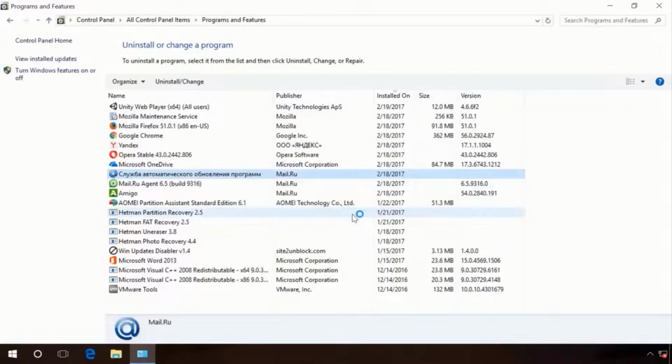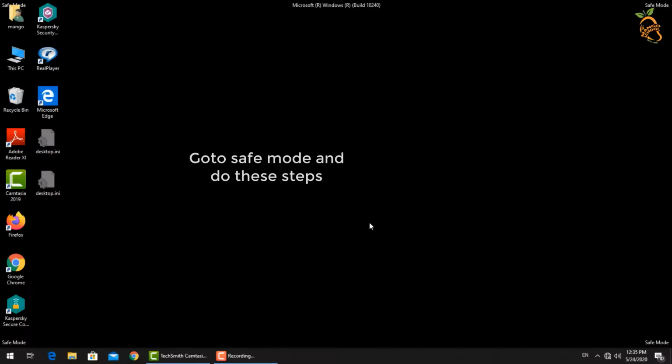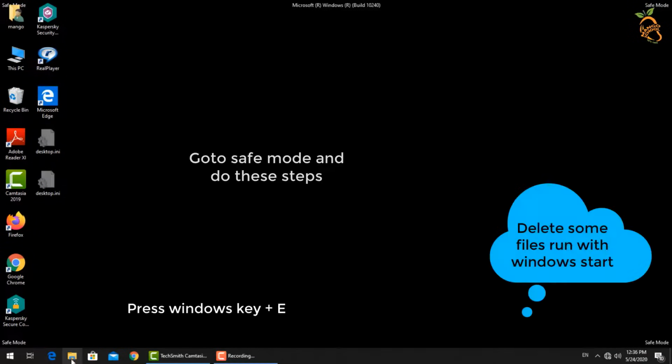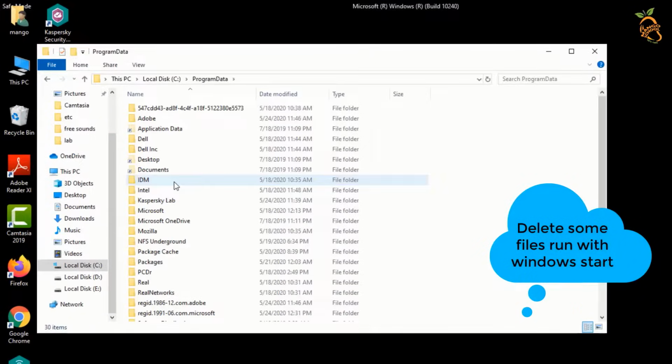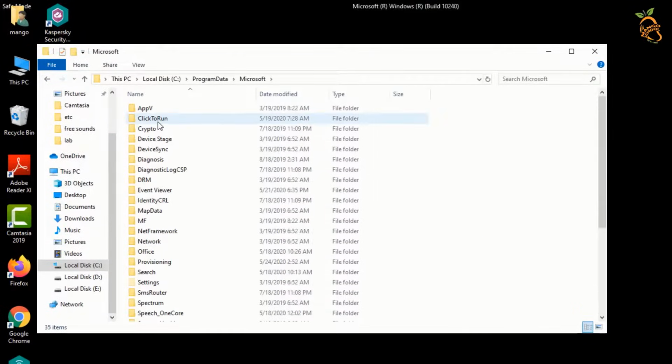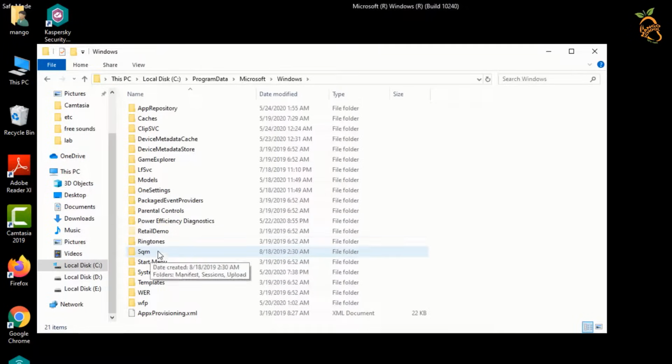Now you need to enter safe mode. Delete some files that run with Windows Start. Press Window button and E to open Windows Explorer. Located in the Startup folder.